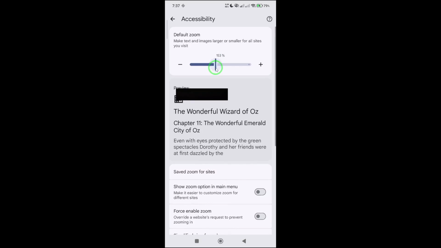the difference. Once you've got the text size exactly where you want it, you don't need to hit save or confirm anything. Chrome will automatically remember your preference right away.